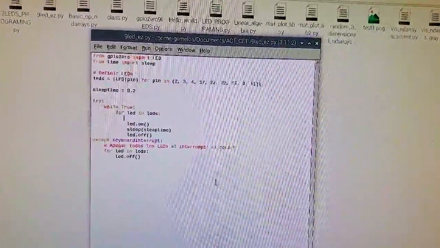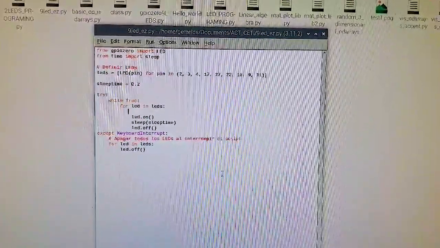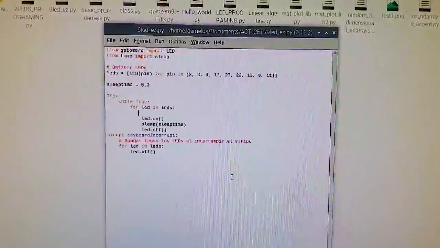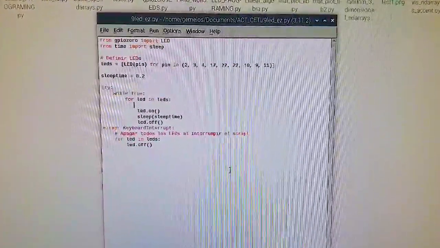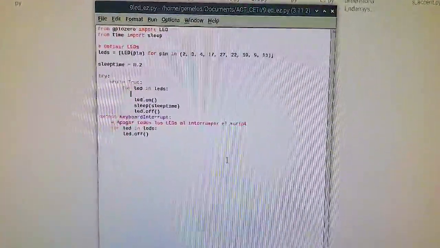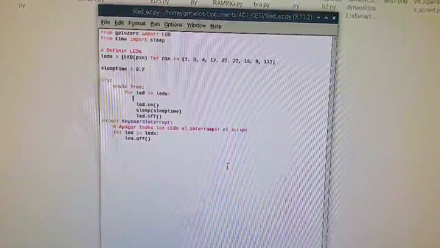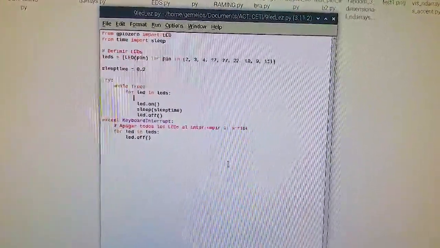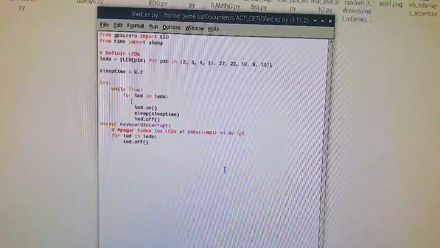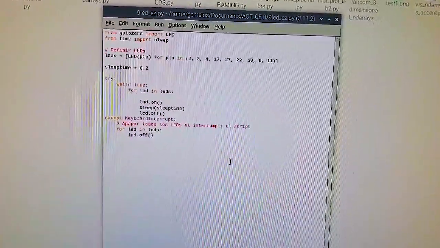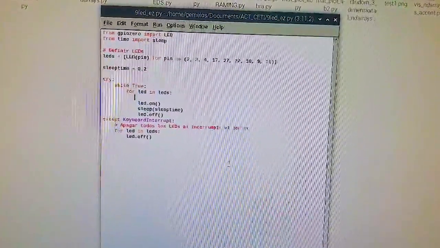Hello, now we are on another activity, programming LEDs. As you can see, we are using import LED and import sleep. As always, we are using the pins 2, 3, 4, 17, 27, 22, 10, 9, and 11, and for sleep time we are using 0.2. We have a try and except. The try is while True, for led in leds, led on, sleep time, and led off, and except is like an error.